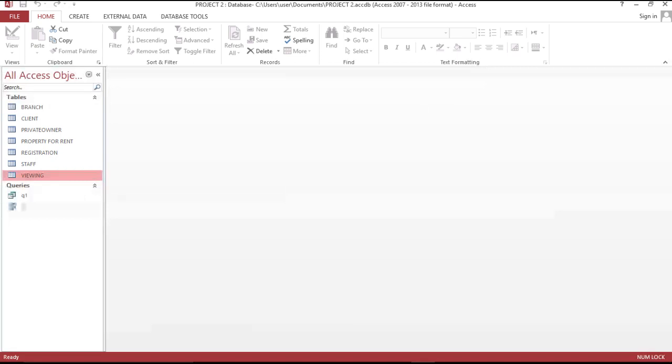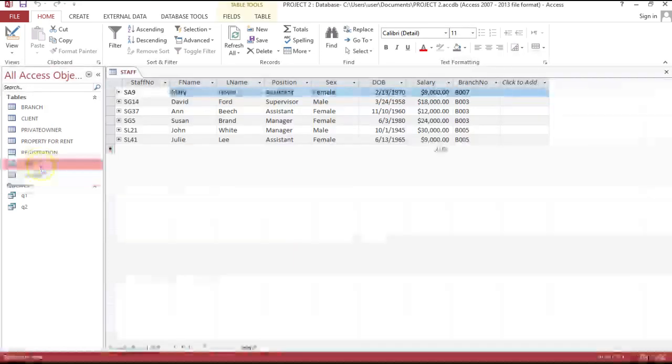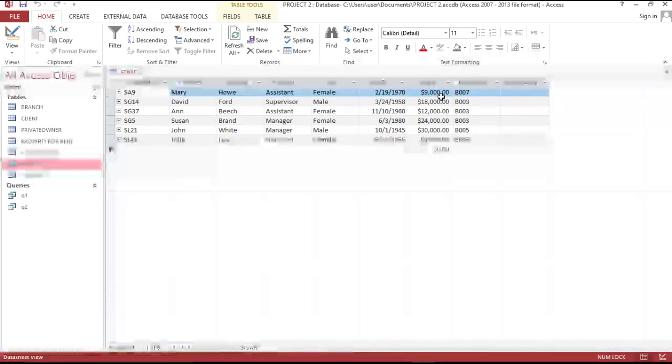Okay, we close it. We move on to the next query, and the next query is talking about calculation. Okay, the next query is calculation. We are going to calculate for each staff their monthly salary, because the salary you see over here is annually, which is 12 months. Okay, we are going to calculate for each month, which is monthly.